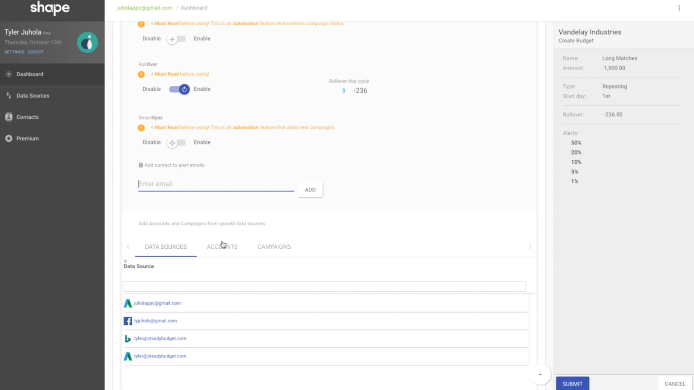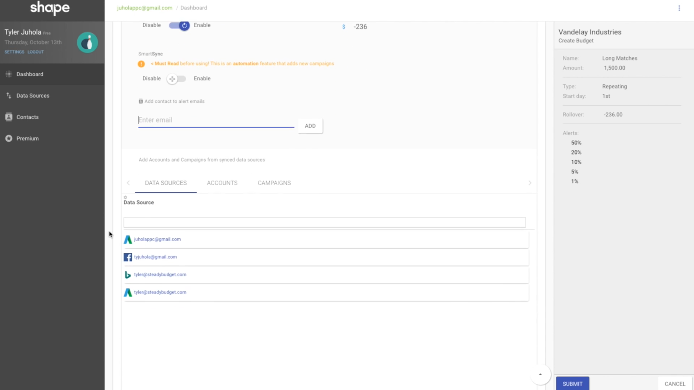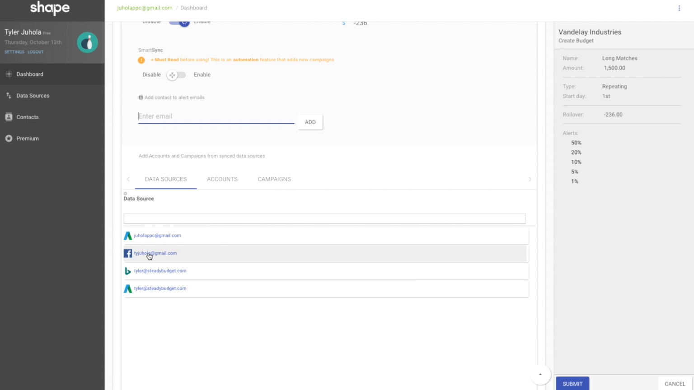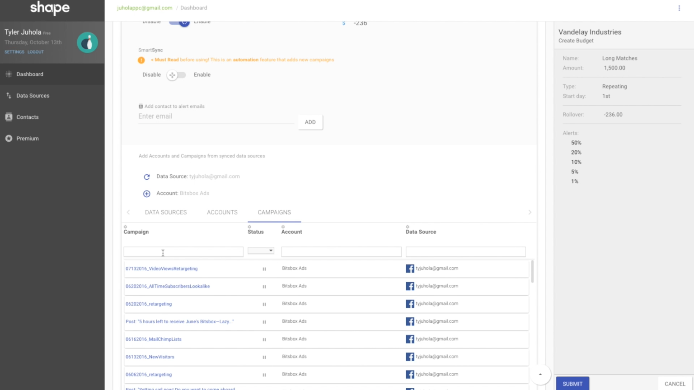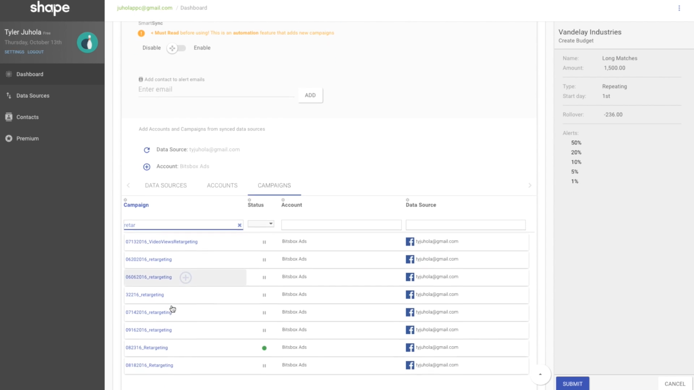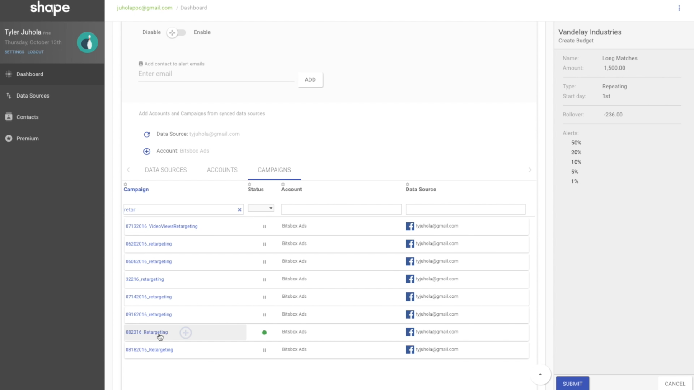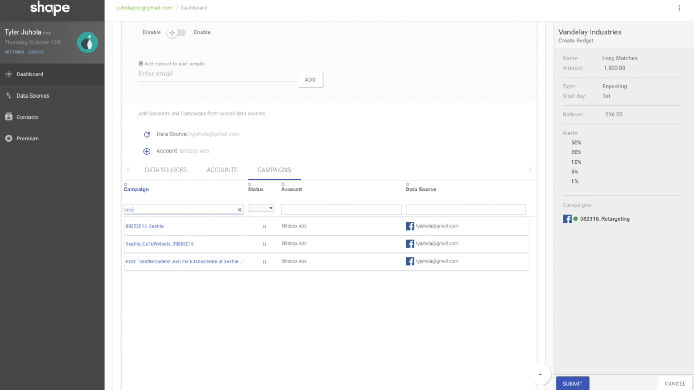Okay, and then the last step here is to actually select the campaigns. You can do this one of two ways. You can click on the data source that you're looking for, click on the account, and then start finding the actual budgets. We've got a couple here I wanted to use for this example. Here's one, let's go with our Seattle account. There we are. And then we had a best apps one that I liked a lot. Here we are. Okay, so that's the first way to do it.